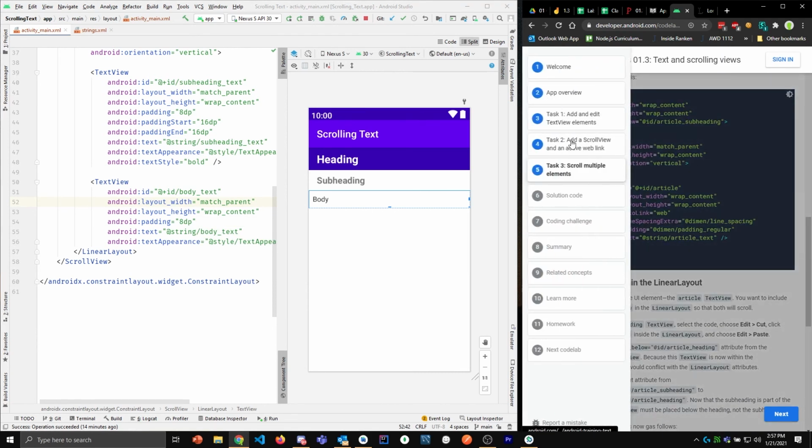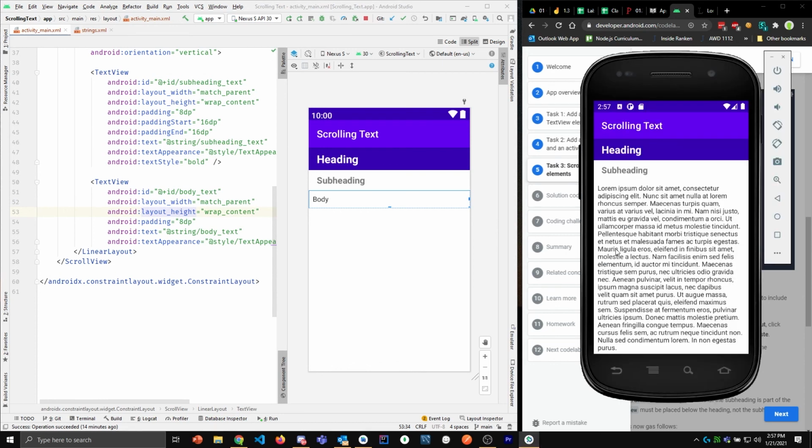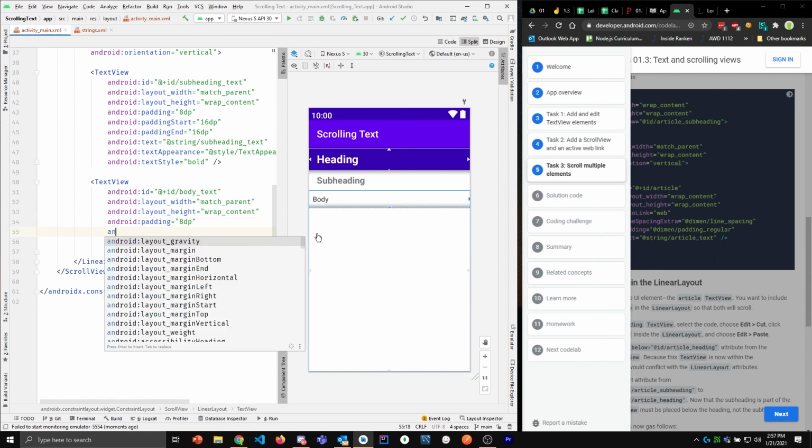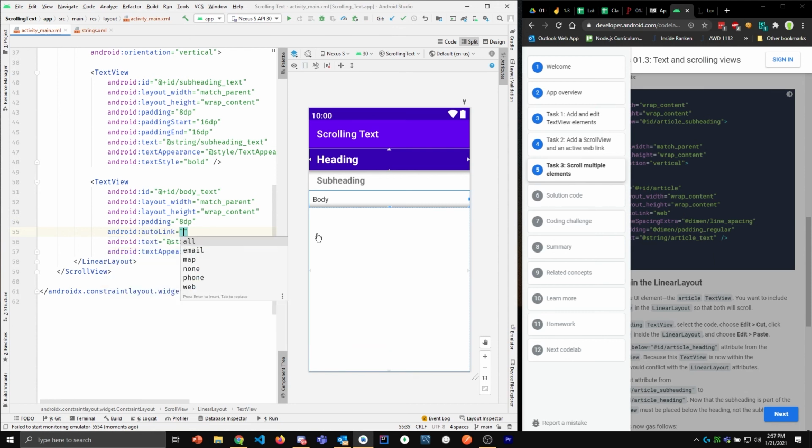Is the auto web thing in the slides? Yeah, it's in the slides. It's actually really easy to set. It's literally just that. You just say auto link web. If you type in here on this text view, I can do it through the UI or through the text here in the code. I would just say auto link and there's all the options. So I'm going to set it to web, and that would convert any URLs that it sees automatically into links.